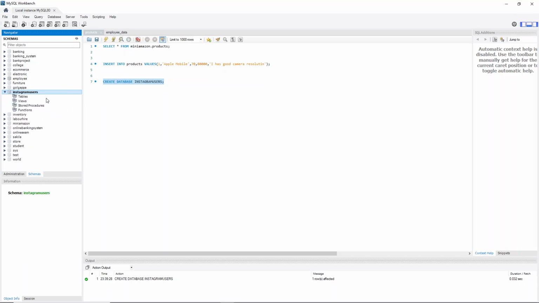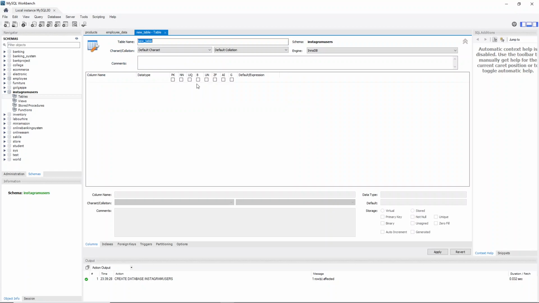Alright, so now first we'll create a new table inside this database. Select the tables, right-click, and click on create table. For example purposes, I'll keep the table name as users, in small case. I'll give ID first, because normally every user will have an ID. And obviously we need a username.